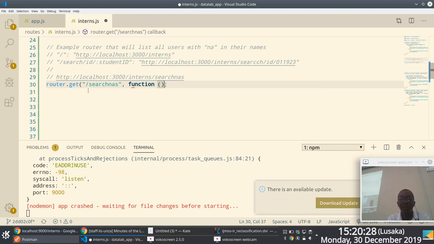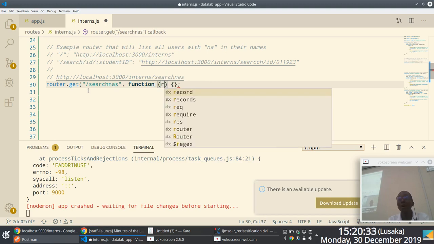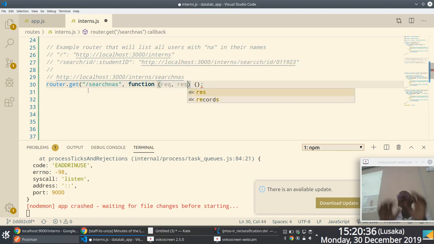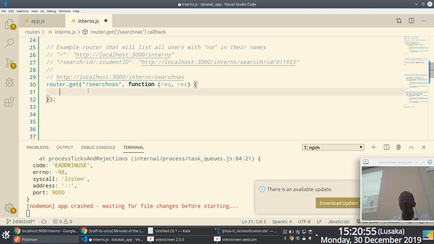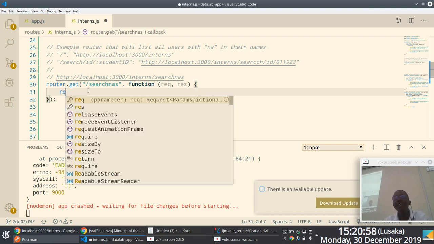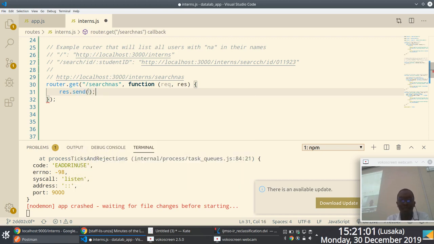We're saying we are going to implement an anonymous function that will take in two parameters, request and response, always request and response, except when you're playing around with middleware, in which case you have to feed it the third optional parameter, which is next, right, the callback. But request and response. In the response, we just want to send a message when a user goes to this thing here. For starters, we just want to see if it works, right?